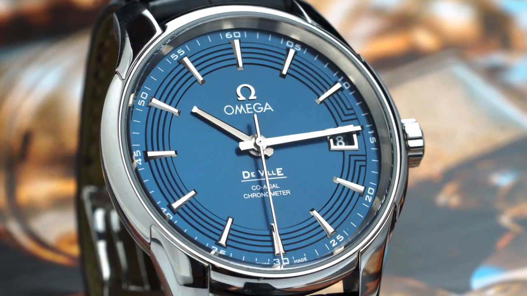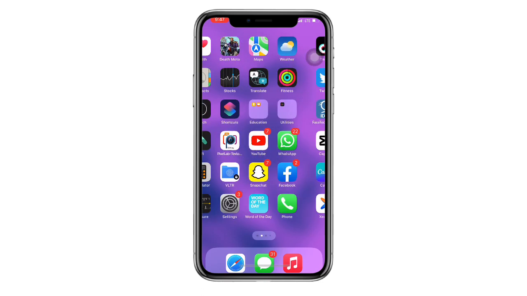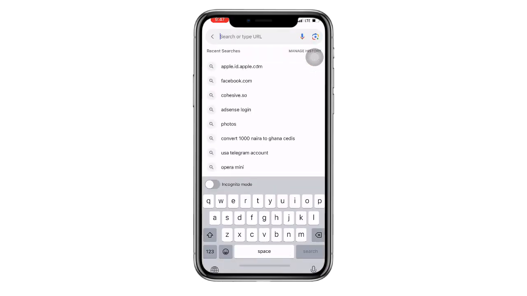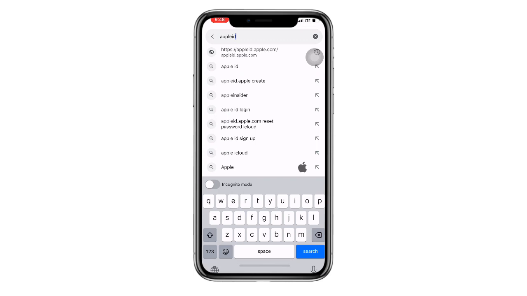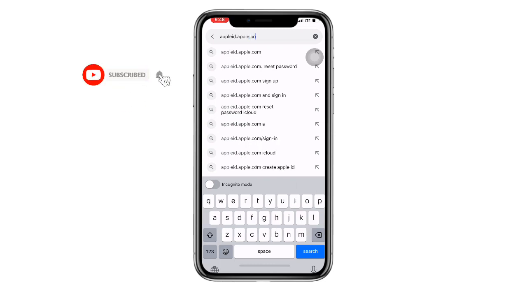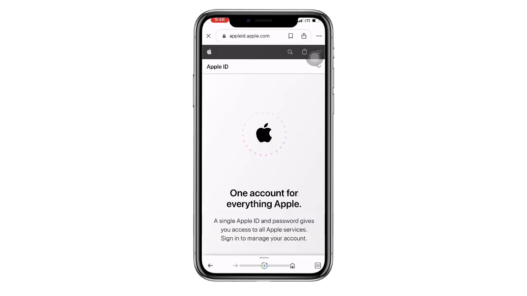Now without wasting much time, let's get started. In the first place, all you need to do is to open your browser or your Google. Once you open your browser, search for Apple ID, appleid.apple.com. So you can see over here appleid.apple.com. Once you have searched for this, click on the search button and wait as it is loading.